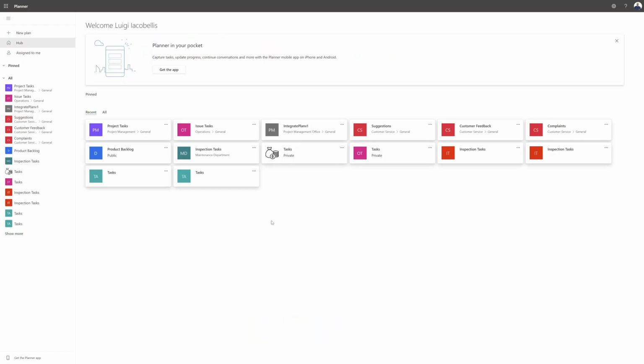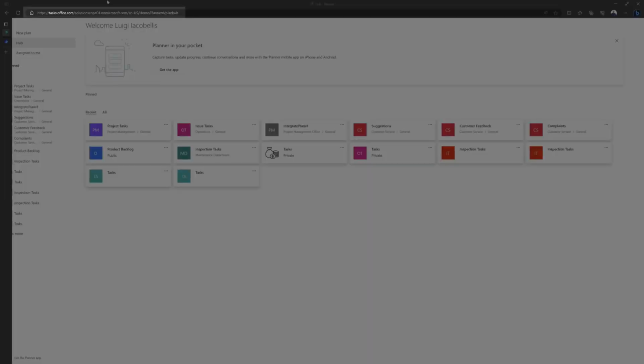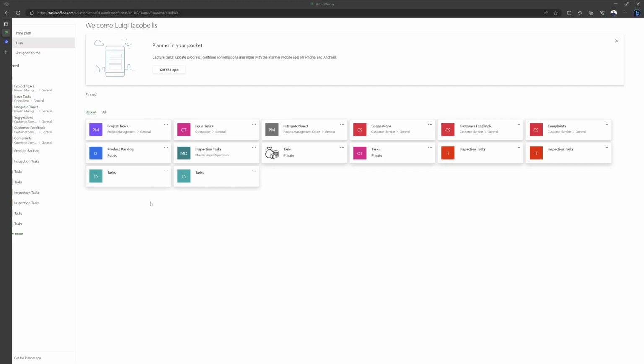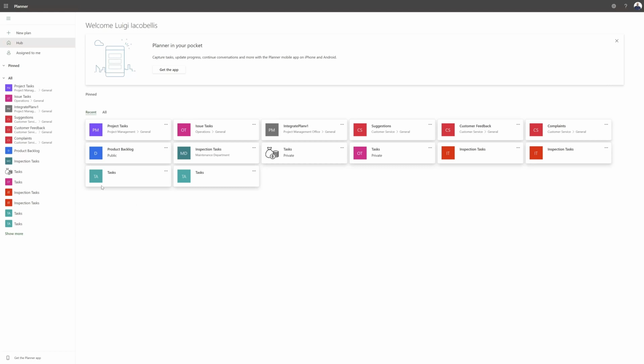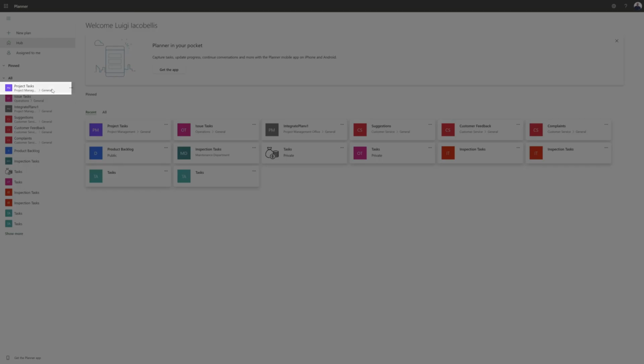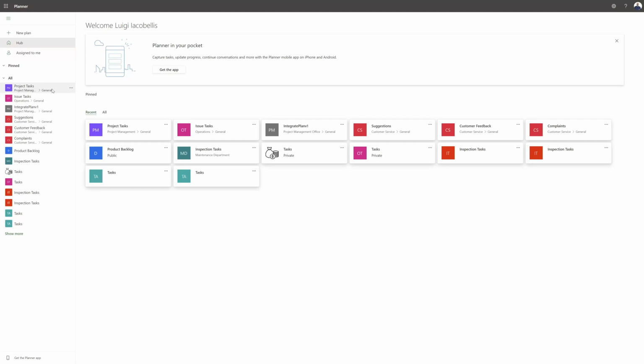All right, now the first thing that you'll need to do is navigate to tasks.office.com. This is Microsoft Planner on the web. And then you want to navigate to the specific plan for which you are trying to identify the plan ID. Now I will go ahead and click on this plan that is titled Project Tasks.